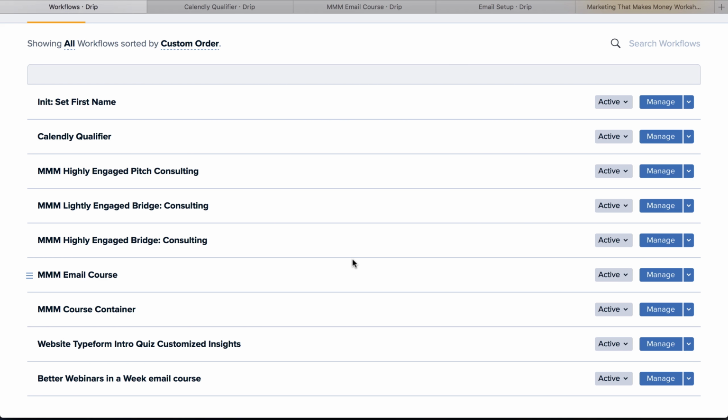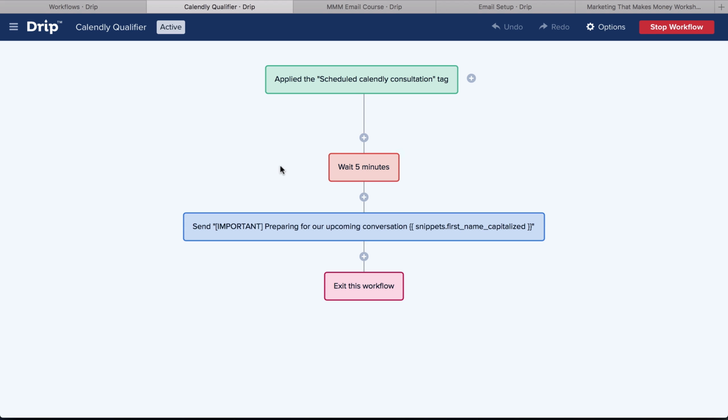Now, something that happens when somebody does create a Calendly appointment with me is I wait 5 minutes. I have a rule set up where I wait 5 minutes and then I put them into this workflow, the Calendly qualifier. I wait just 5 minutes to make that happen because I want this to hit their inbox while their inertia around taking this action is high.